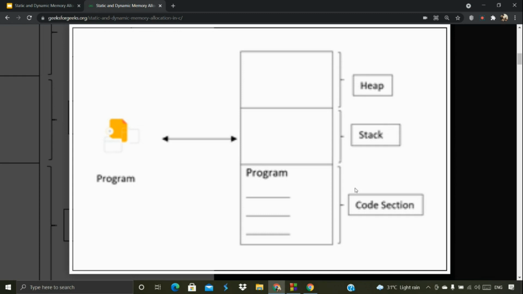If you could see, these are the three sections that we have in our memory. Assume this is a memory, and memory is divided into three sections: code section, stack section, and heap section. In the code section, whenever you write code and run it on your computer, like right now we are running in our Code::Blocks.